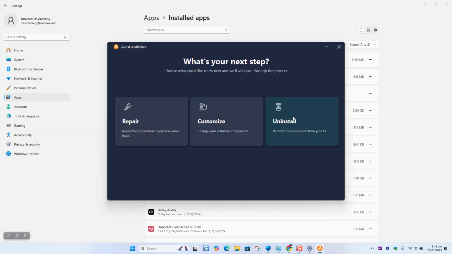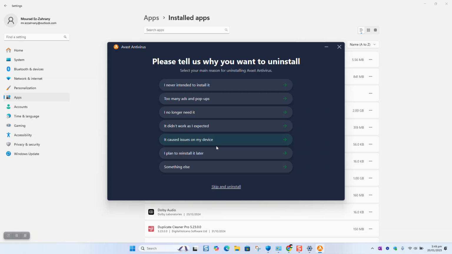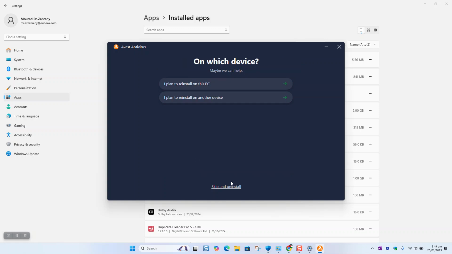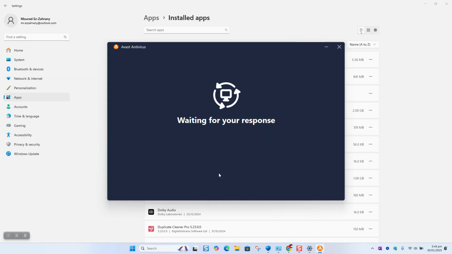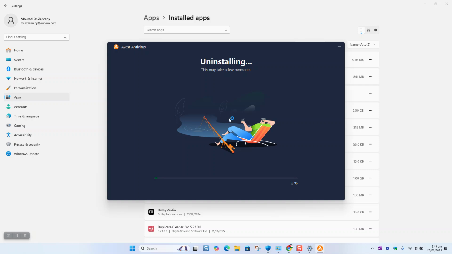Here you can select Uninstall. You can select whatever reasons you want. And you can go ahead and click Uninstall. Then the uninstallation process will start and you will need to wait up to 2 minutes and it should be completely done by then.